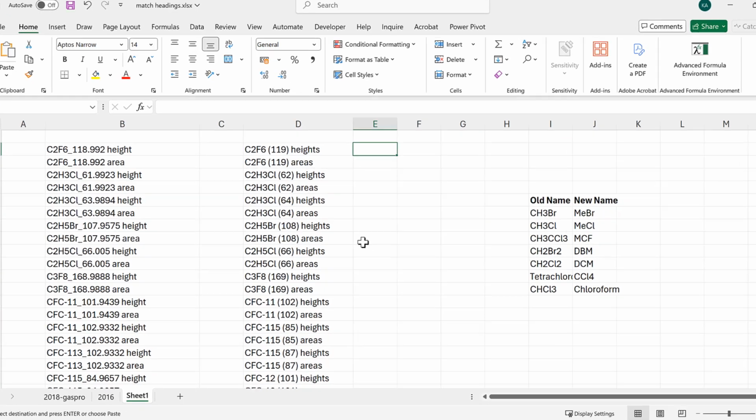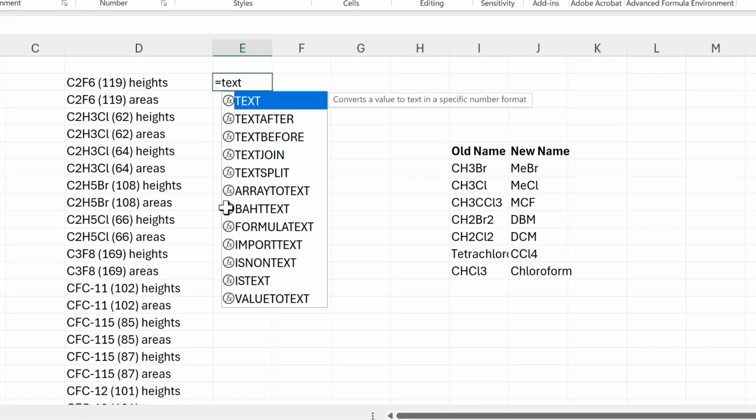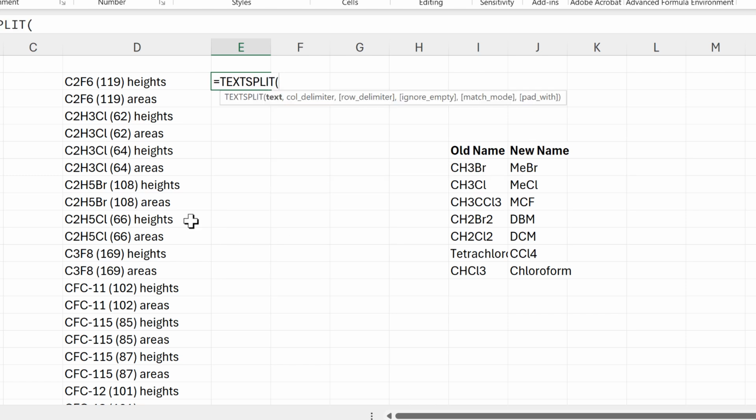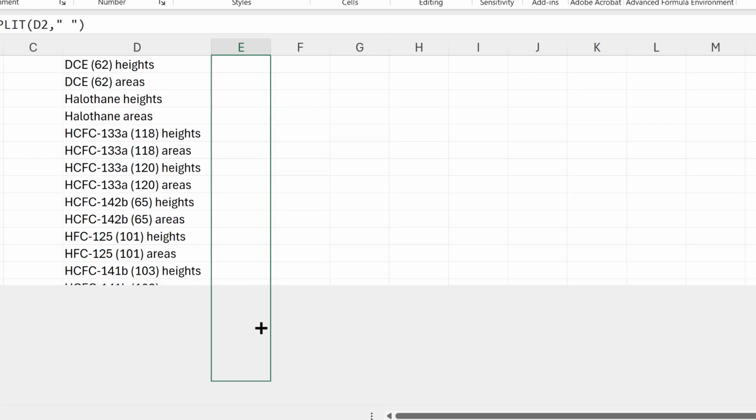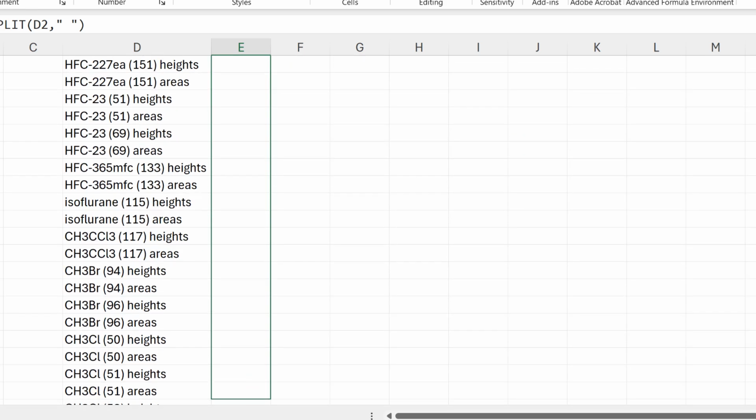Then the next thing that I'm going to do is use the TEXTSPLIT function to separate out each of the individual parts of the names. And the column delimiter will be a space, and that needs to be in quotation marks. And that separates out everything into 3 sections.